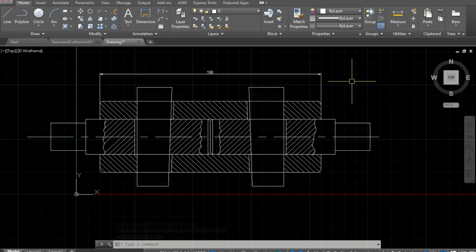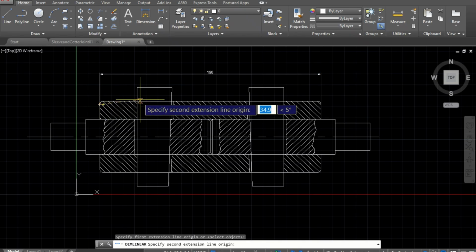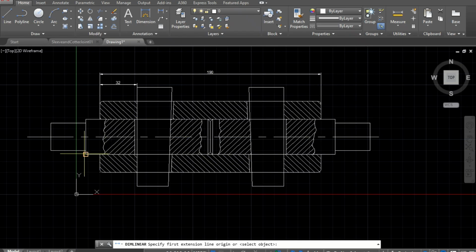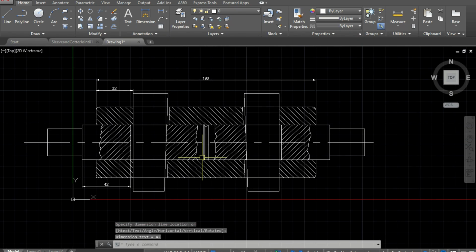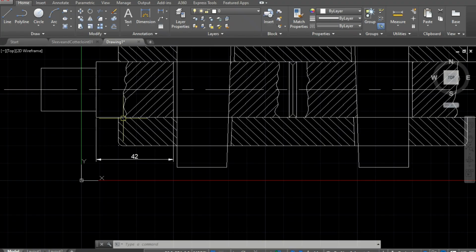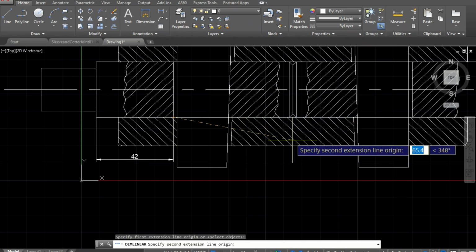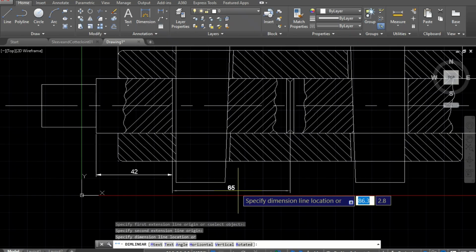And what else? Let's give the dimension between these two. Again, dimension, linear dimension for the intersection point of a node. Okay, this one is 32. And then from the end of the shaft edge to this end point is 42. And then from the same point to the end of the rod is 65.